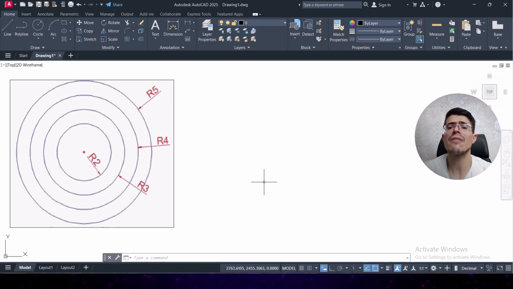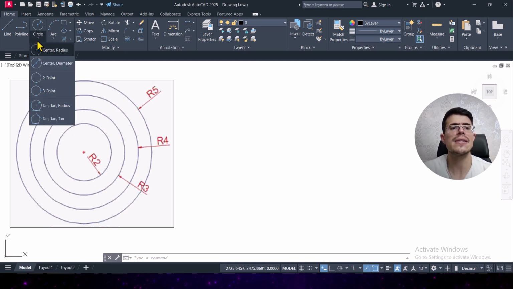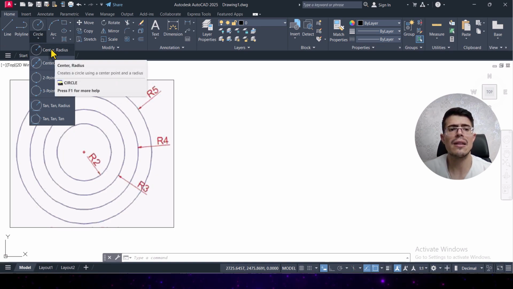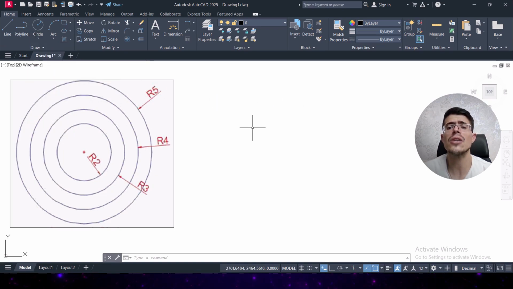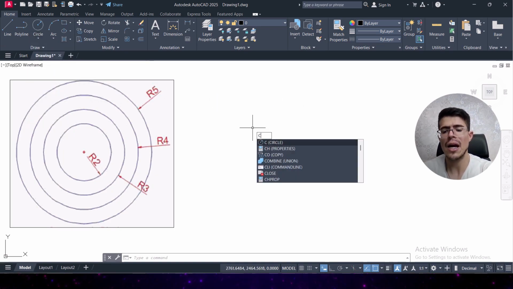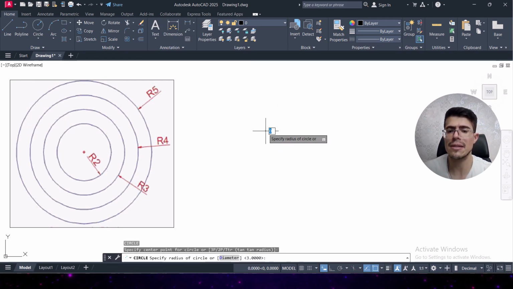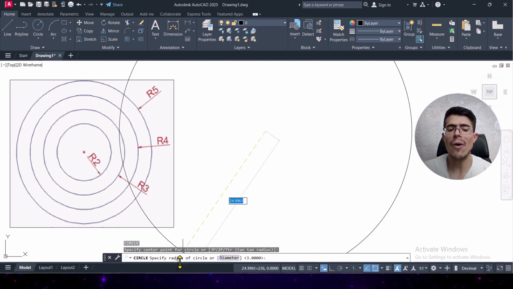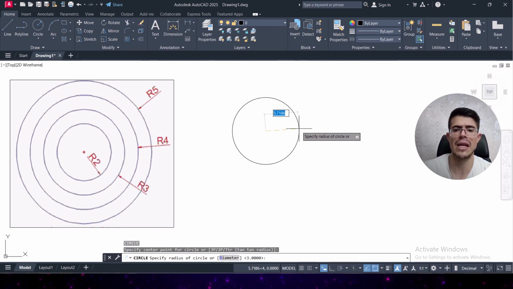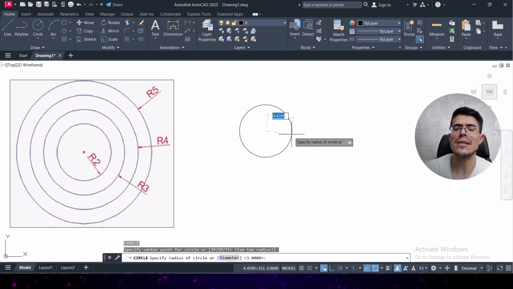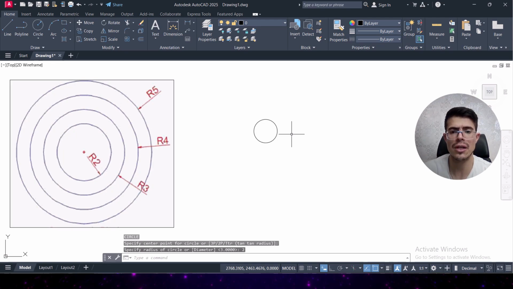I can use my first command in circle, which is center, radius. I can left click on this, or I can use its alias. I use this way. I type C and enter. Now it asks me for the center point. I select the center point, and now I can select the diameter or the radius. No, radius is good for me. I say my radius needs to be 2. I type 2, enter. This is my first circle.